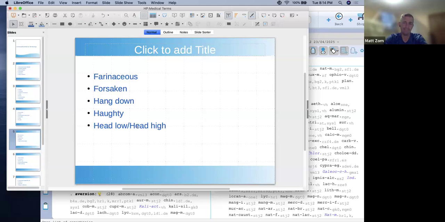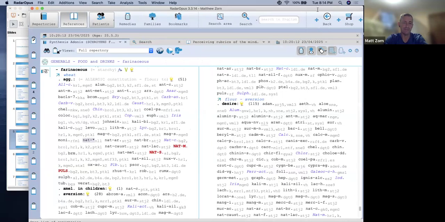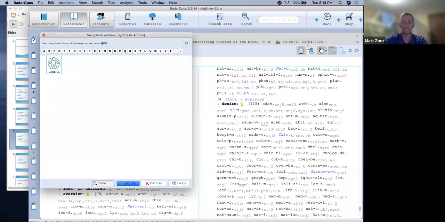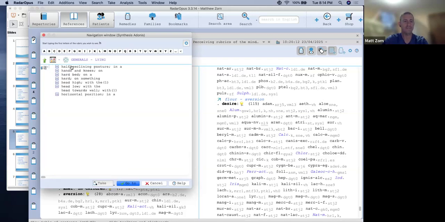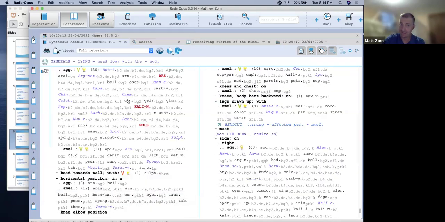Head high and head low. You can use generals. This could be for headaches, but typically for respiratory issues. The person that needs to put a bunch of pillows behind them because they can't lie flat. So that's under generals. Lying with the head high or with the head low. So you can use with the head low aggravates. These are people that cannot lie down flat on a bed or a couch. They need to stay propped up.